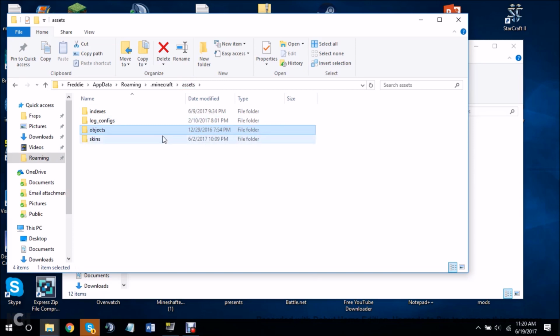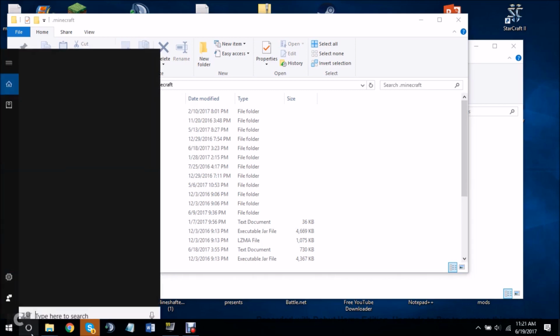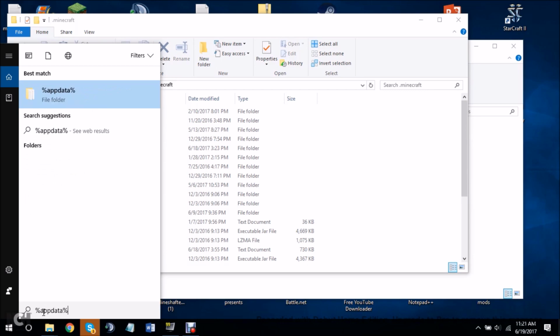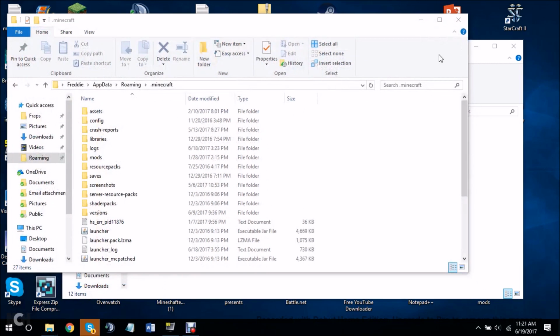So first, go to your app data folder. If you don't know how to get to that, go to your .minecraft folder. If you don't know how to get to that, go to your search and type %appdata, go to that, and it will bring you to your roaming folder. You'll find .minecraft, usually near the top. So you're in your .minecraft folder.